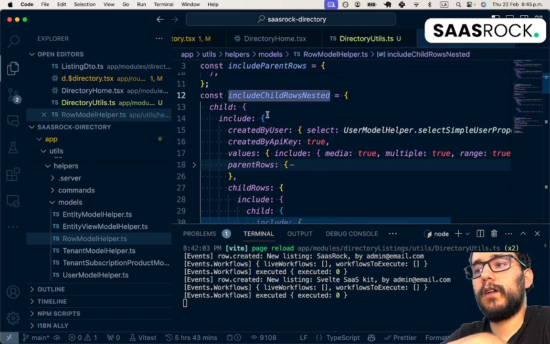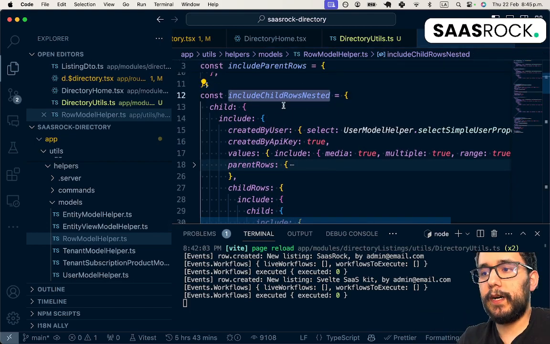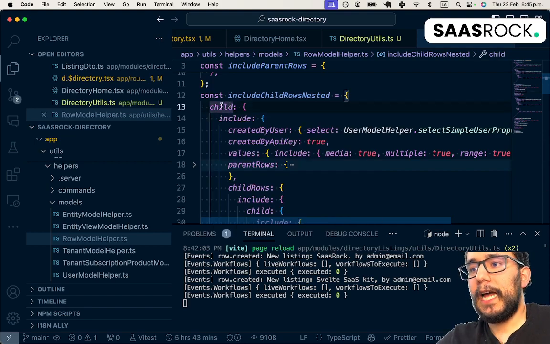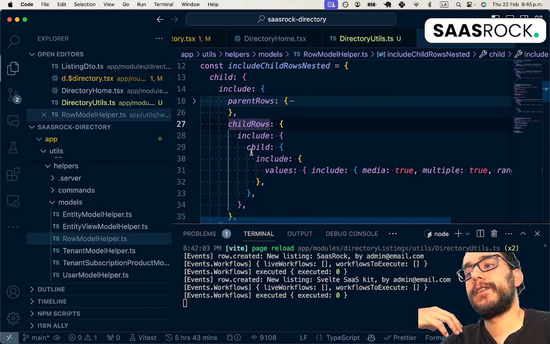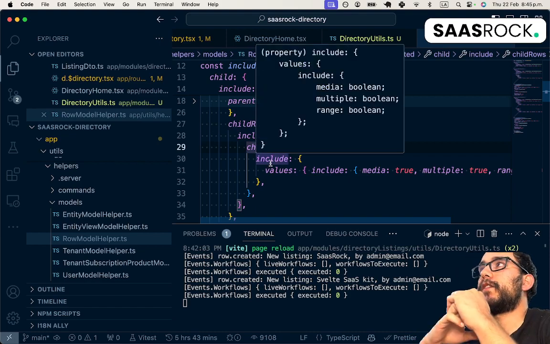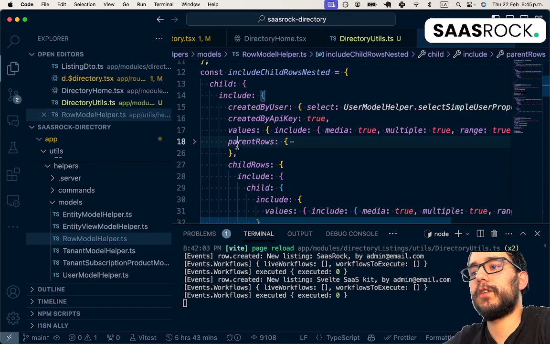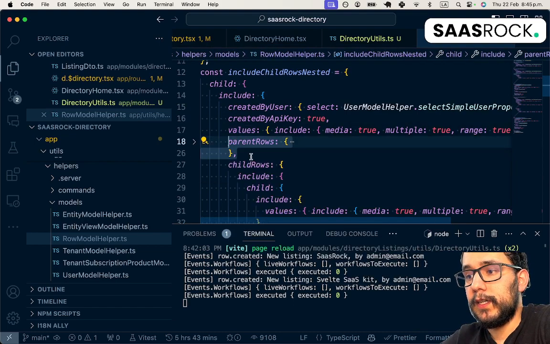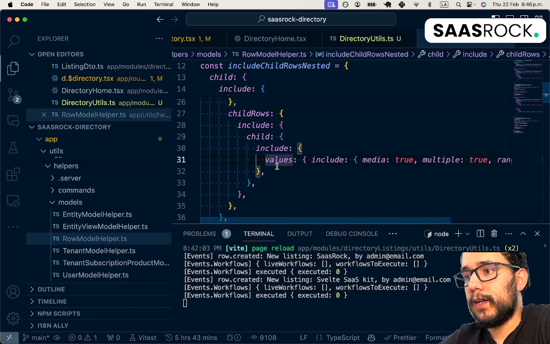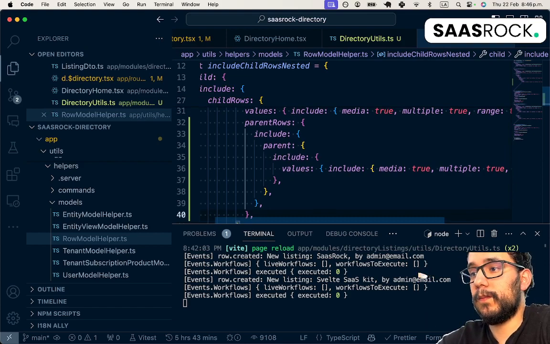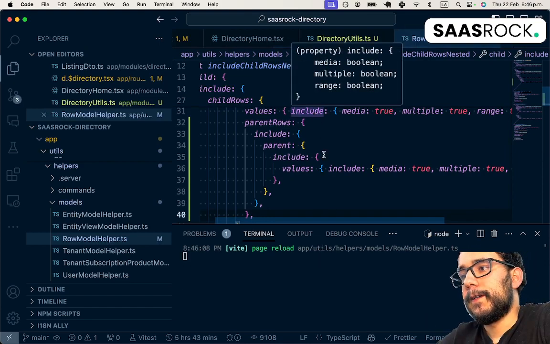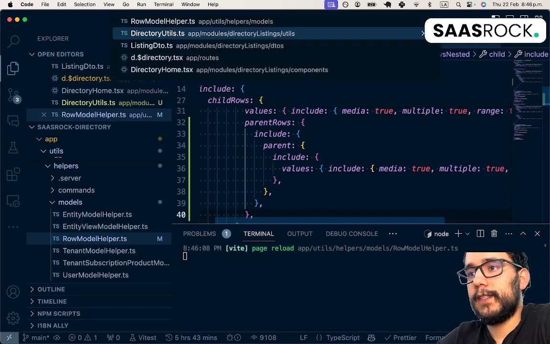and on this object called include child row nested, this is Prisma syntax. I'm accessing the child, which is the directory, and then the other child, which is the listing, and on this child I need to access also the second level that I told you about. So this is a parent row. I'm gonna copy this and put it below values. So this is level 4, but to the top. I'm gonna show you why I need to add this in a second.